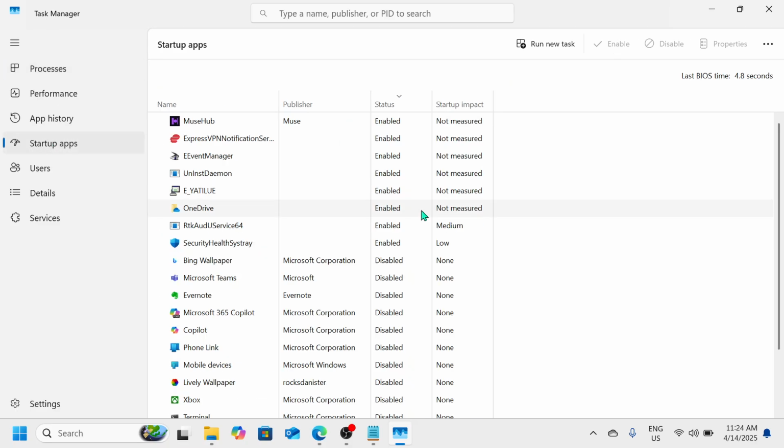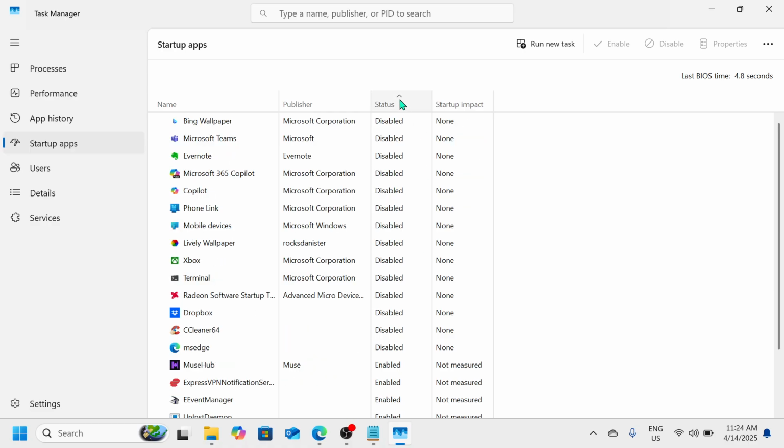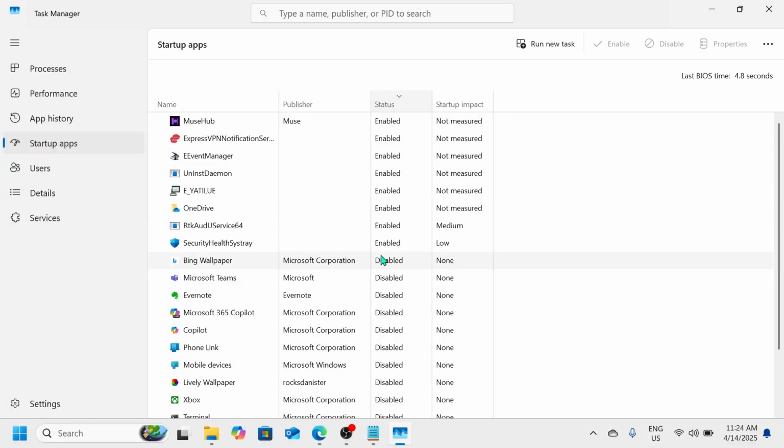Once you click on that, you will see all the enabled and disabled applications during startup. So if you see that the enabled applications are not on the top, then you can click on this status button here, and then you will see that the enabled applications are now all on the top.